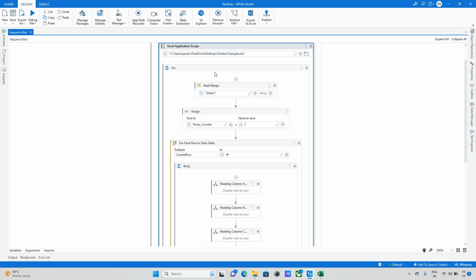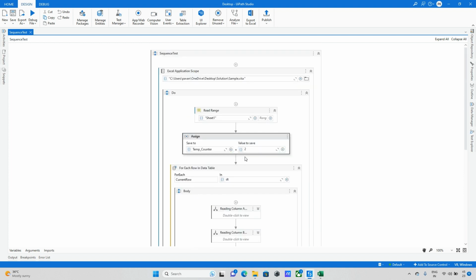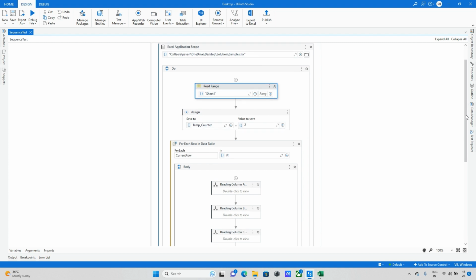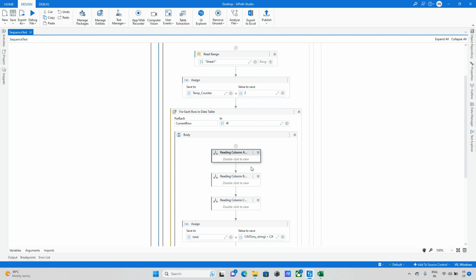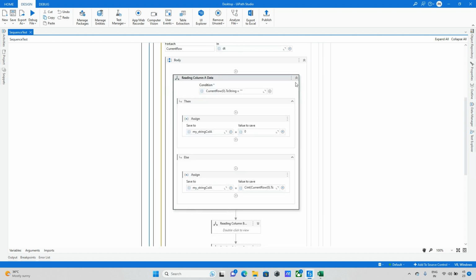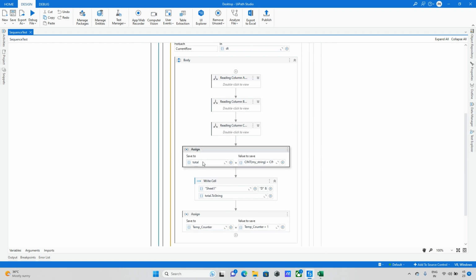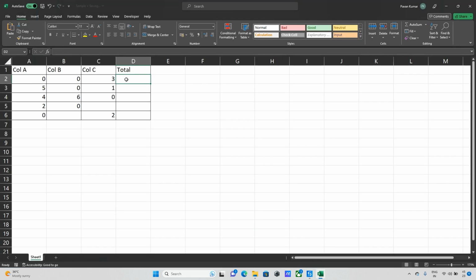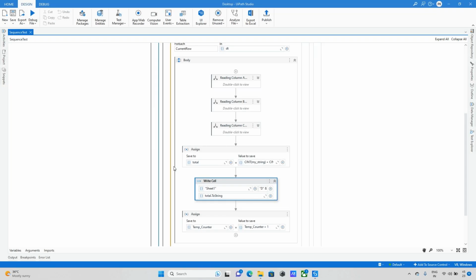So first step, opening that Excel file and reading the data. After that, I declare one temp counter. And later, whatever data I read in the data table, I loop through that. So reading column A, if column A has any blanks, it will be handled based on that condition, and similarly for B and C. And here I'm giving one variable named total. Whatever data is available in total is appended to our Excel workbook. So now let's save this workbook and run this bot.